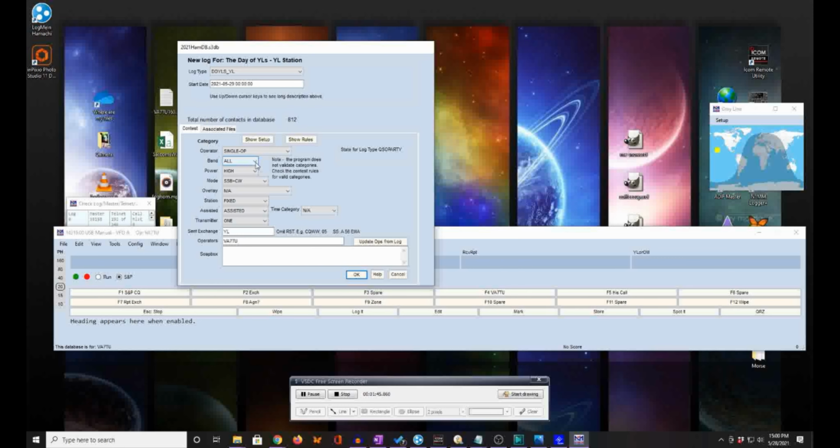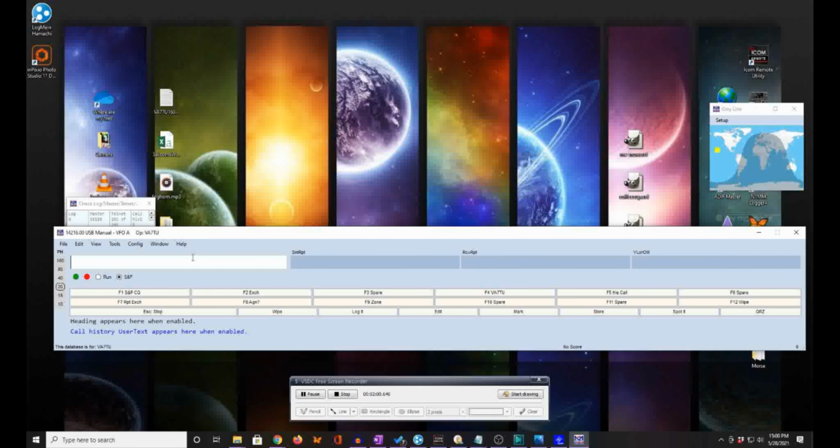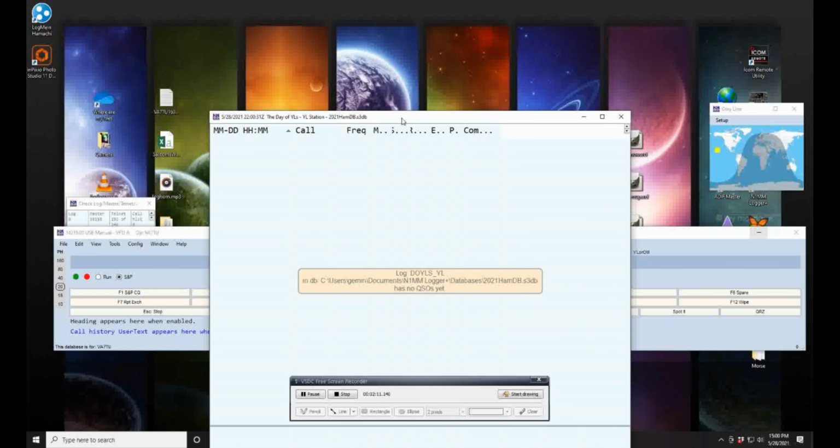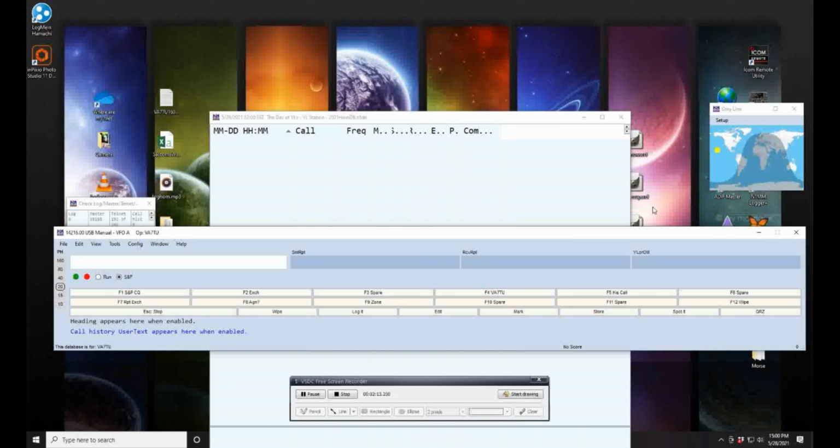And all bands, yeah, I'm going to use 20 and 40. High power, yeah. I only do single sideband, fixed, assisted, transmitter 1, YL, data. All this is good. Okay. Now, I am in the brand new, no contacts yet, log for the Day of YLs YL station. And it is just that easy.